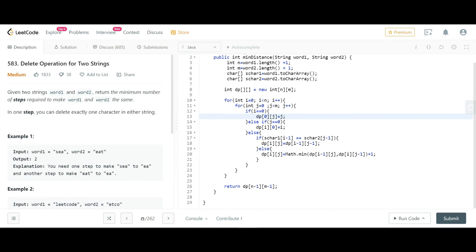And for other cases, what we have to do is, if the characters at i minus 1 and j minus 1 are equal, that time we have to carry forward the corner diagonal result, right? Means the previous result. Or else we have to take the minimum between the top cell and the left cell, and plus 1 we have to do with that. And at the end, the bottom right cell value we have to return as a result, that is dp of n minus 1 m minus 1.